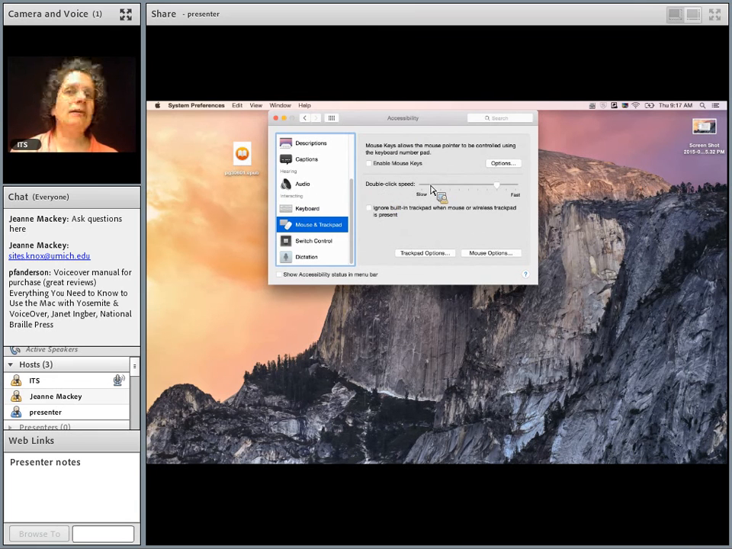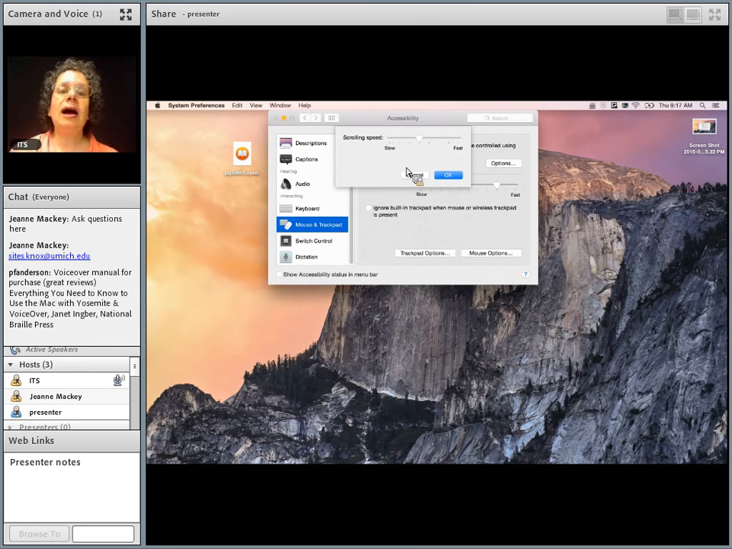Double click speed: for a lot of people, the standard double click speed is not very accommodating. They cannot click fast enough to meet the system requirements, so you can slow the double click speed down quite a bit and make it easier to operate. Since we have a mouse attached, I'm going to show that you can also control the scrolling speed. So again, if your dexterity is such that you cannot move the scroll wheel very fast, you can slow down the scrolling speed so that that's more accommodating.